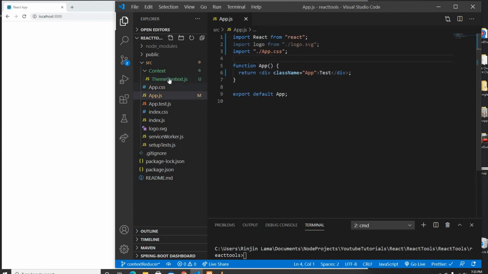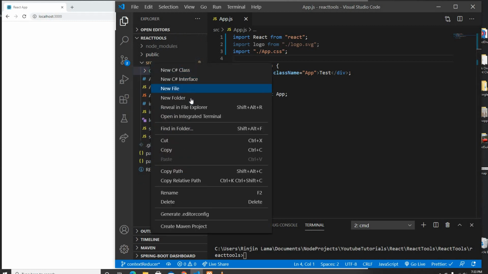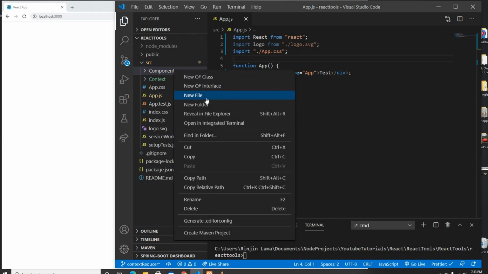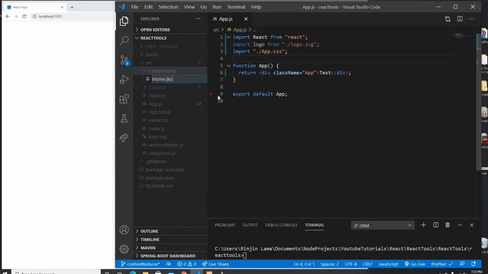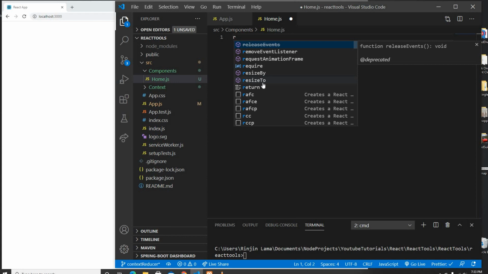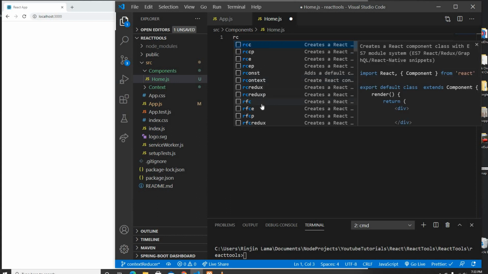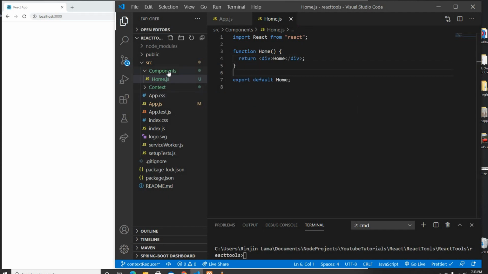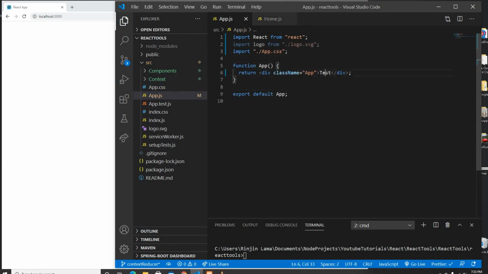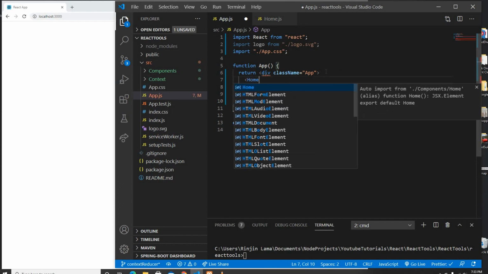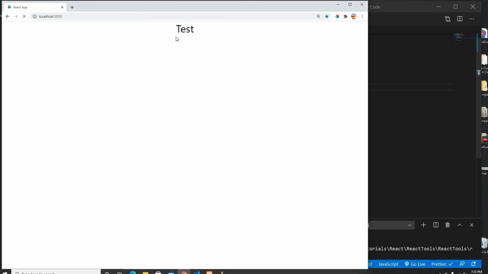Once I have created the context, let me create a couple of components here. The first component I'm going to create is Home.js, and this is basically nothing. It's going to be an empty component with just the name, a React component function export. So this is going to be Home, and I'm going to call this Home component from App.js here. So I can see my Home here.